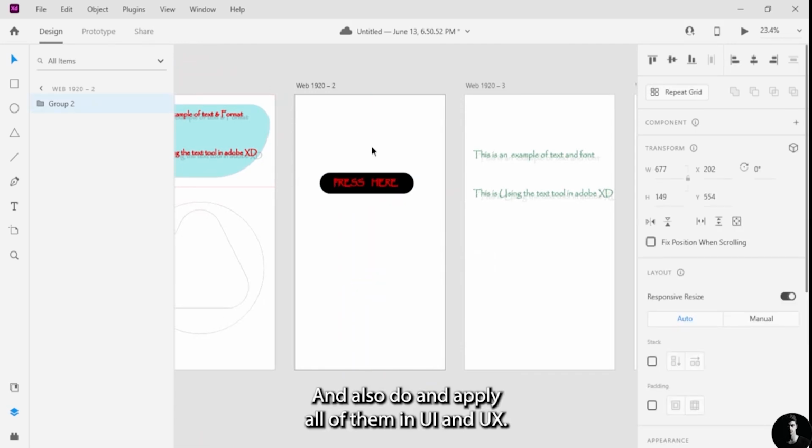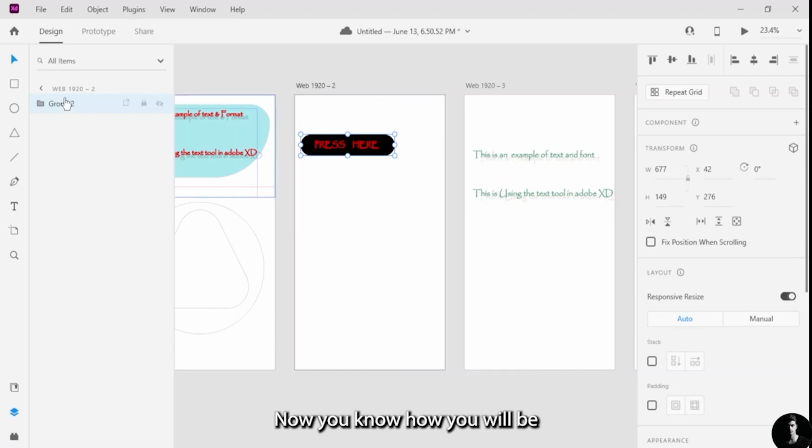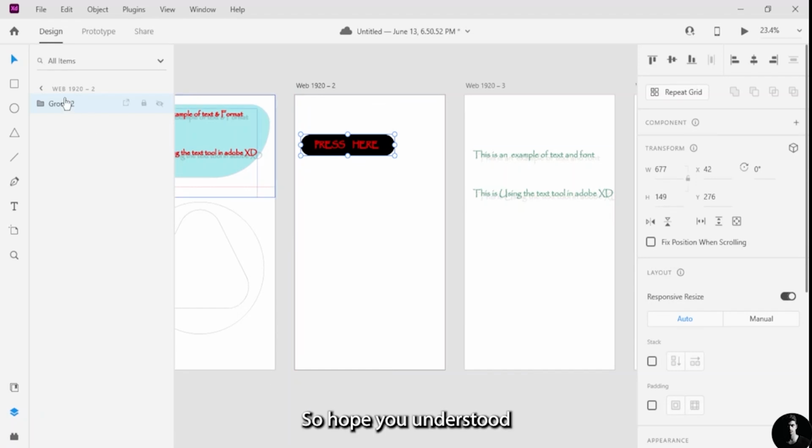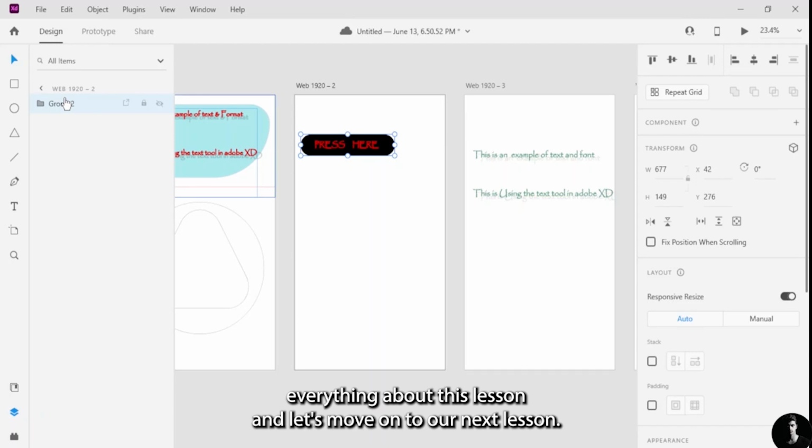And also do and apply all of them in UI and UX. Now you know how you'll be able to make buttons, rectangle, ellipse tool, and also triangle. So hope you understood everything about this lesson, and let's move on to our next lesson.